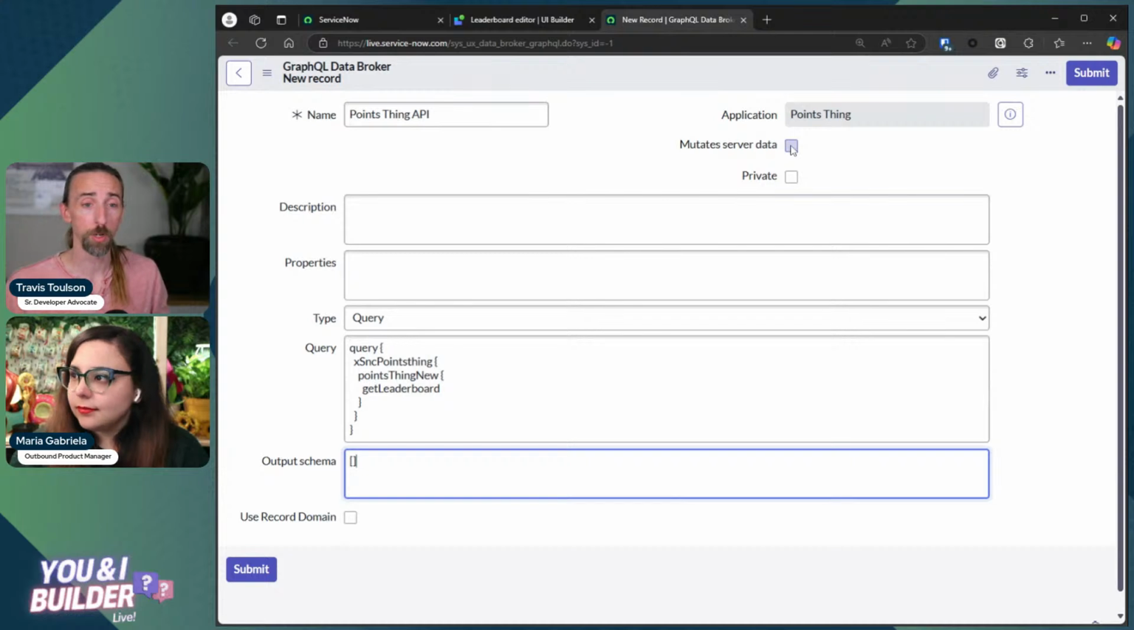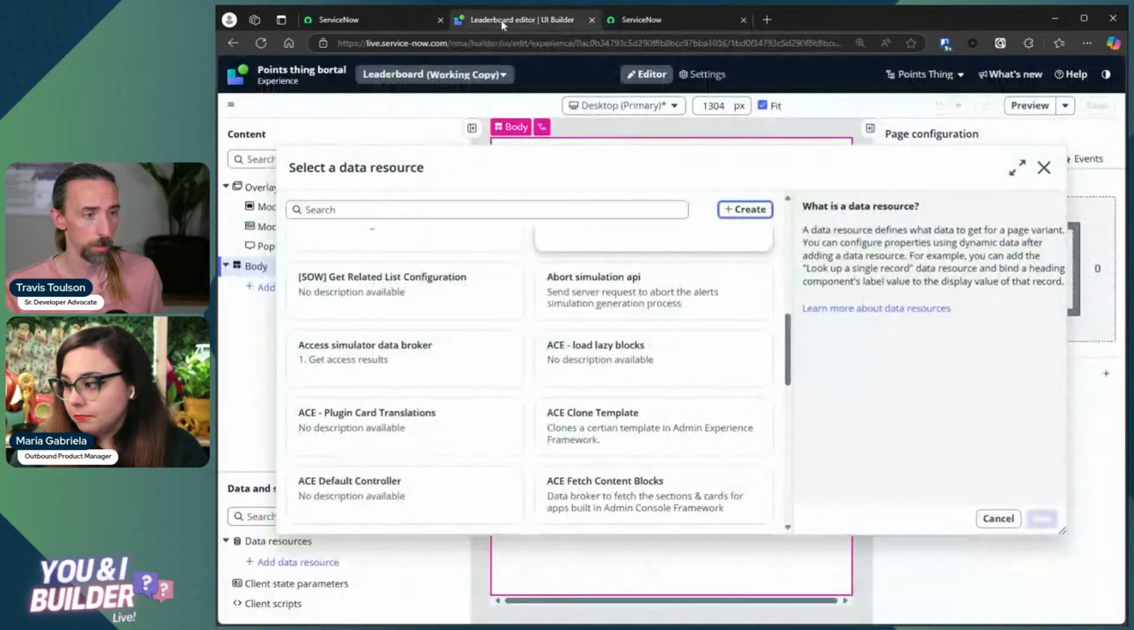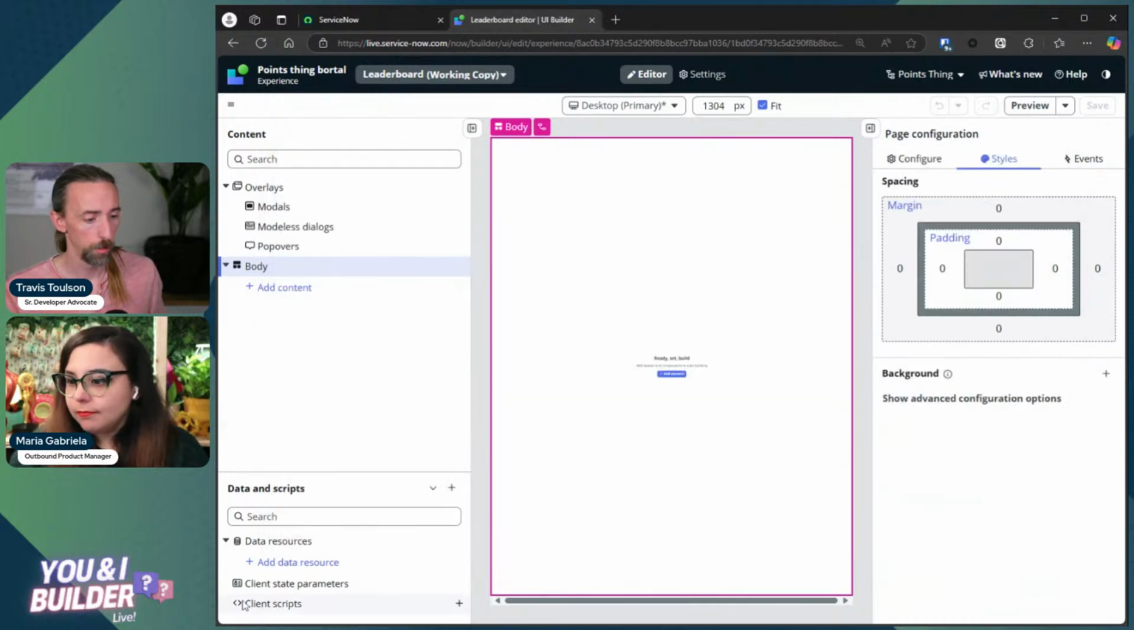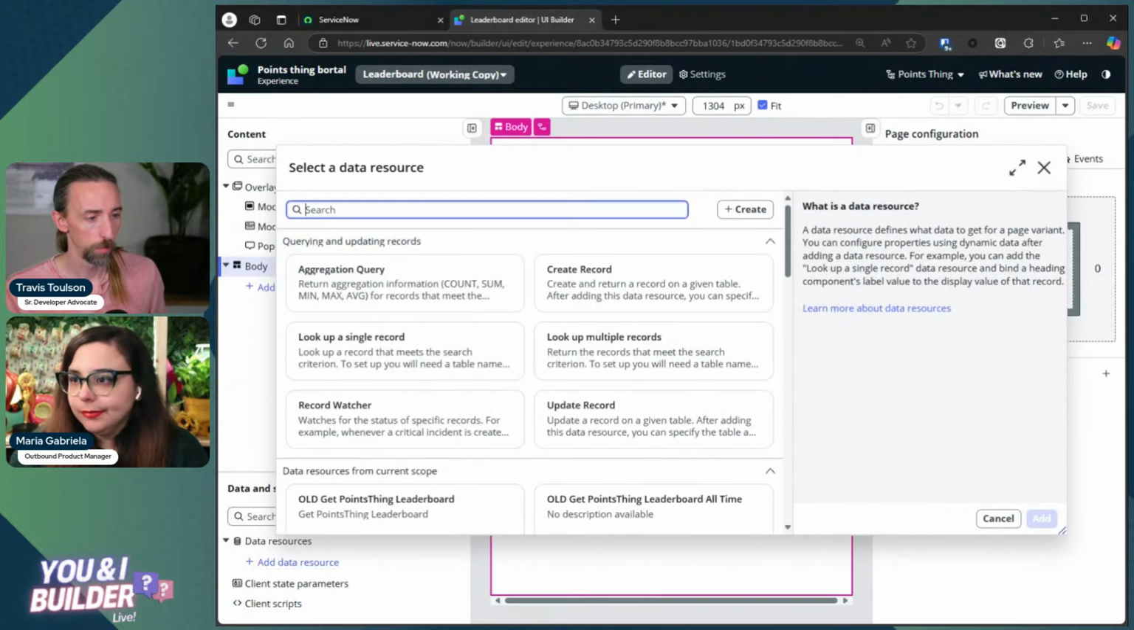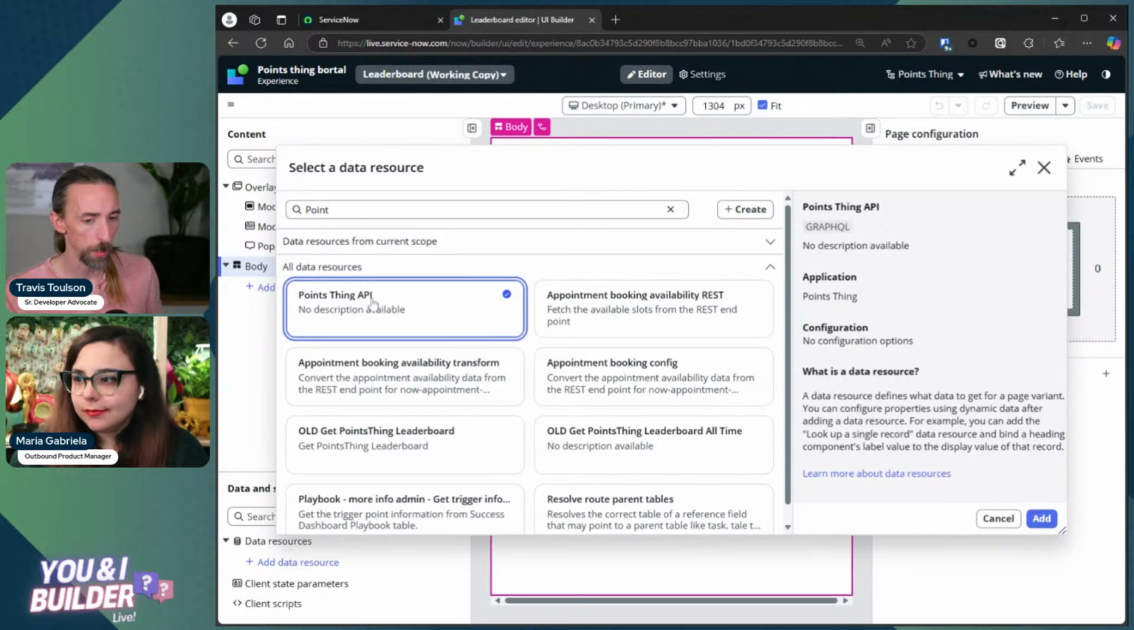Now, if we had mutations, we would want to mark mutate server data. Overall, this should do it, with any luck. All right, so that went back, and then add data resource. Now we got points thing API.